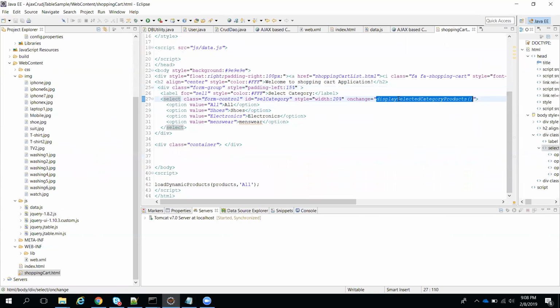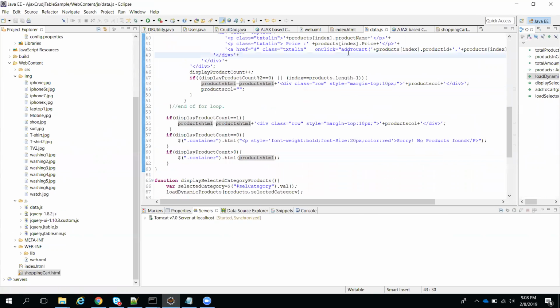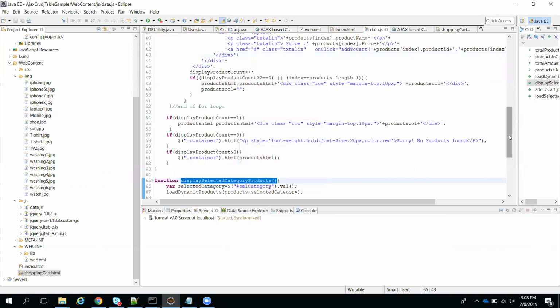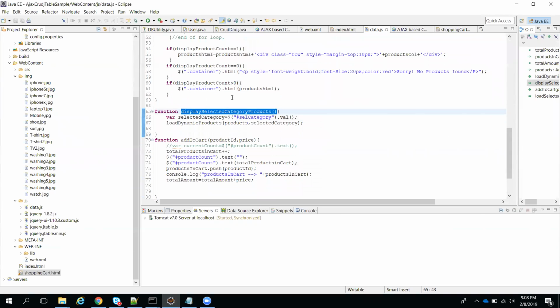I have defined one function called display selected category products. If you observe here, I have that function. I will show you. I defined that function here, which means when you change the drop down value, this function will be fired. But I want to get the selected value. To get the selected value of the drop down, I'm using jQuery with the ID, which means the hash symbol and the name. Instead of this, we can also use JavaScript document dot get element by ID. You know the basics of JavaScript, right?